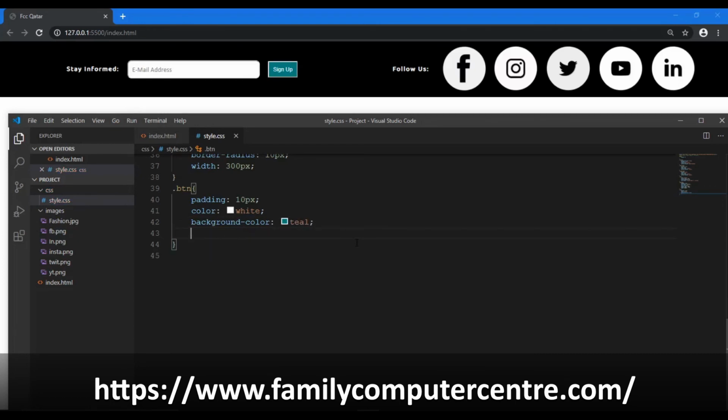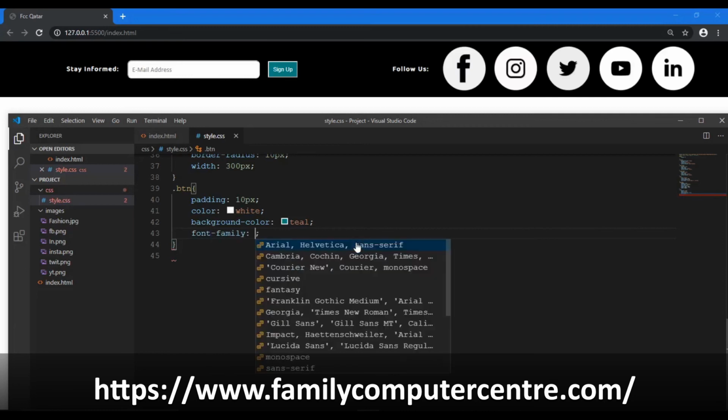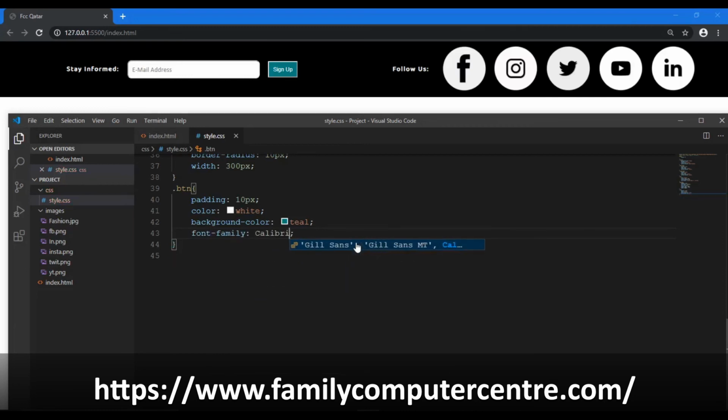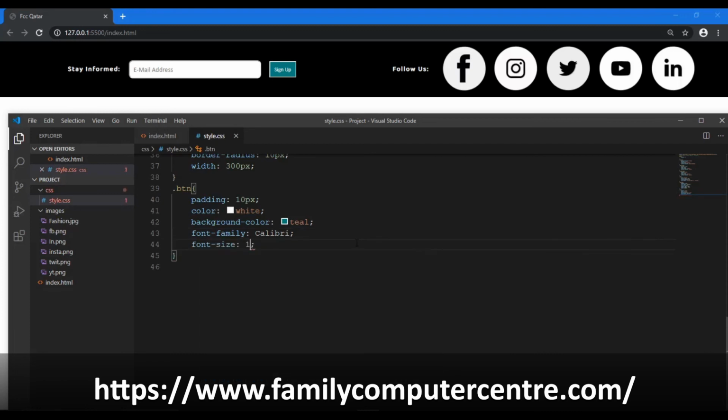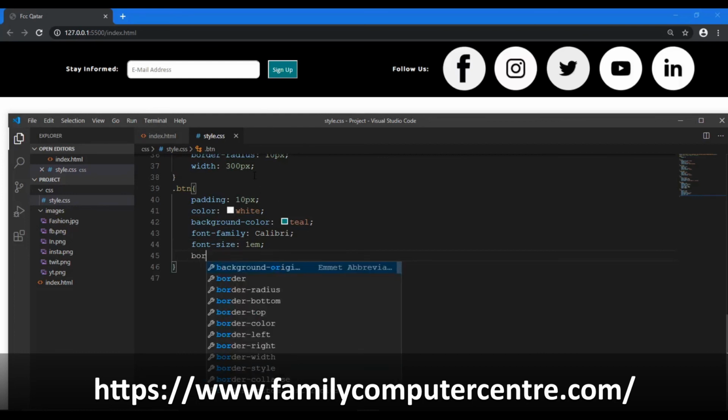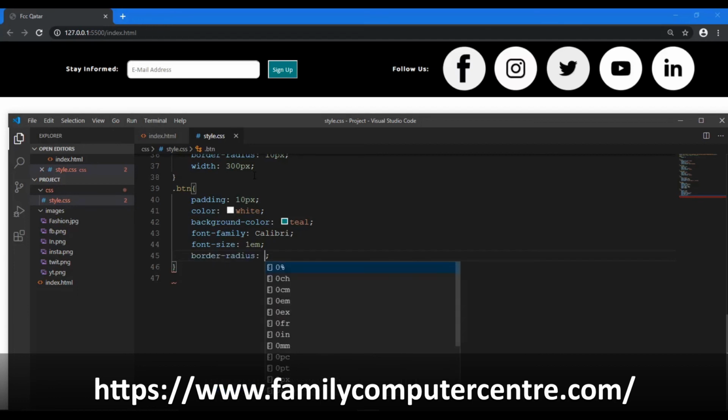Okay, then let me set the font family also to Calibri. So that's the font family. And let me set the font size to 1em so that it will look a little bigger. Correct? Okay. So font family and all those things is your choice. You can set whatever you want. Then border radius, same like the text box, we will have some border radius of 10px so that it will be having rounded corner border.